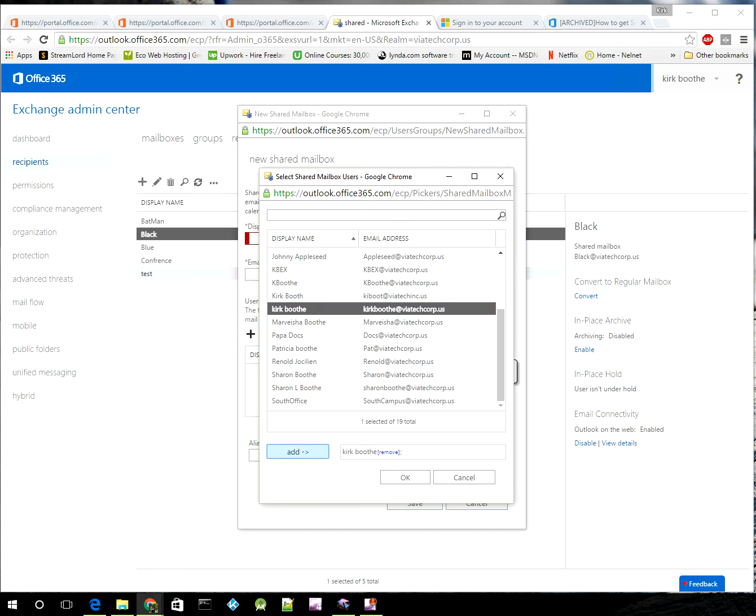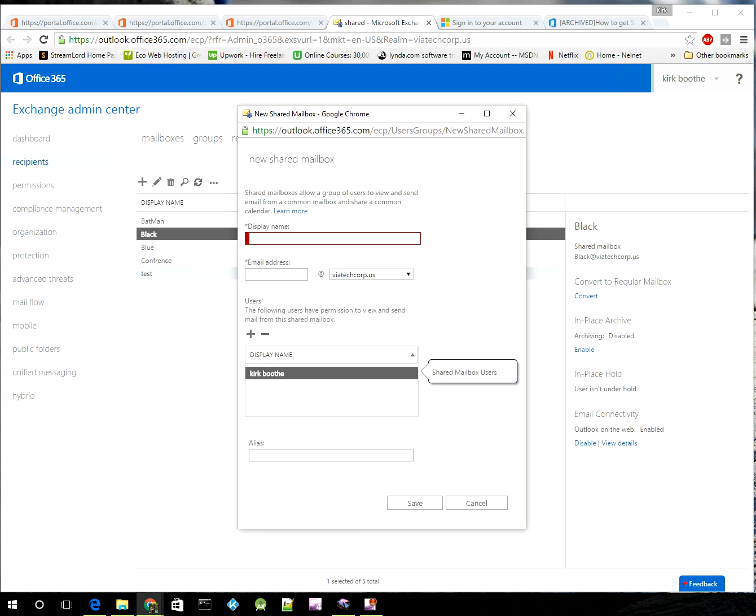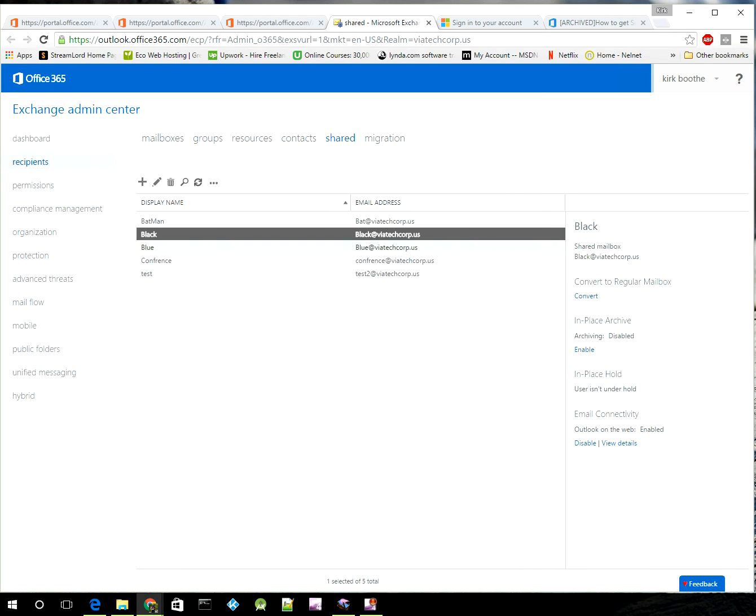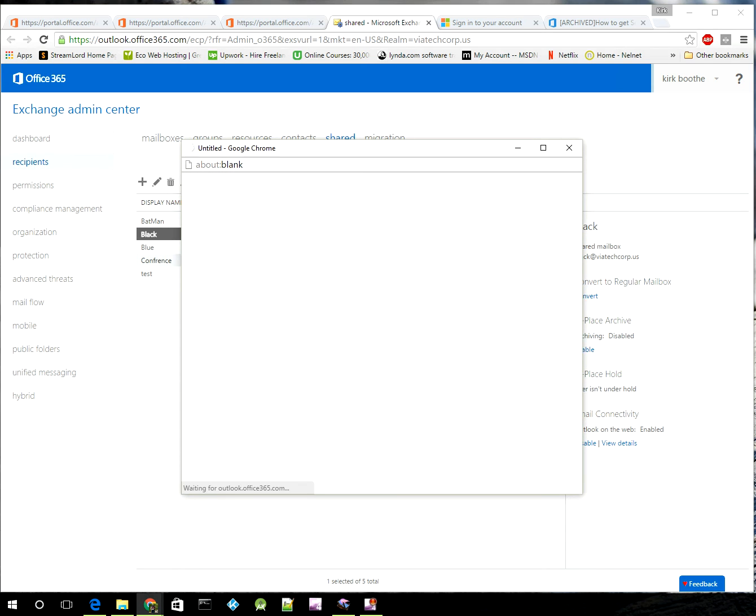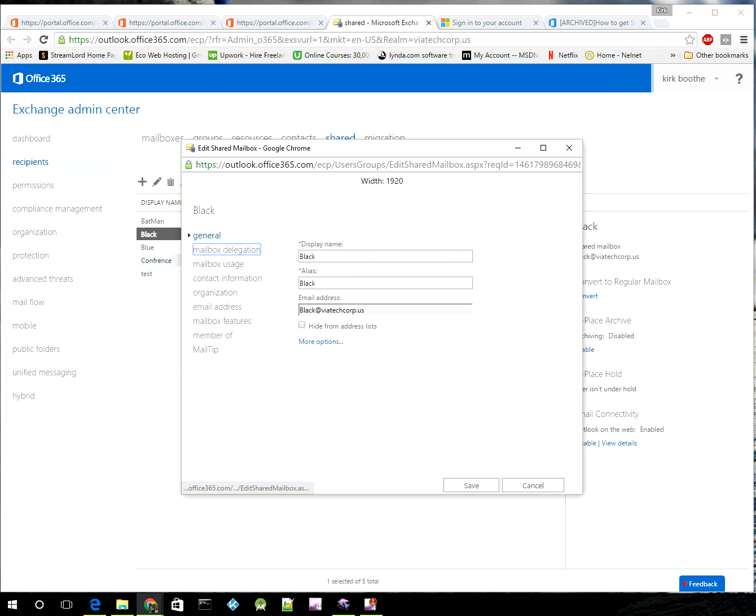Once you added the section, choose add and choose OK, and it just basically appends itself here in this section, shared mailbox user, as you could see. Once you hit save, it creates the mailbox right here. Now, the only thing you need to check is what I mentioned before, is the mailbox delegation.